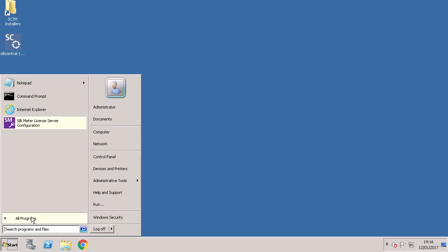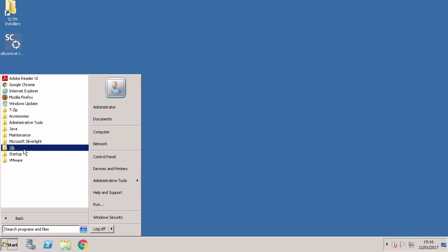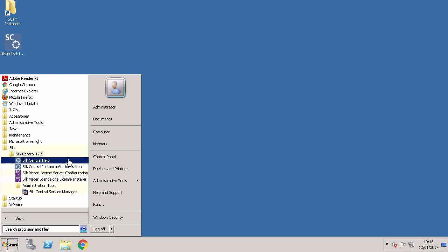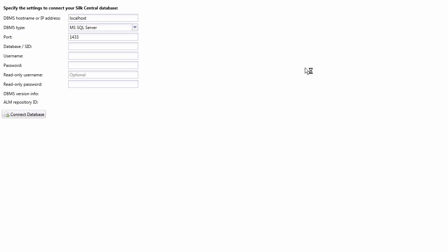Once the computer has restarted, click Start, then All Programs and click the folder named Silk. Here you can find your installation of Soak Central. To launch Soak Central, click Soak Central Instance Administration. Here you can go to the login URL for Soak Central. You will then be brought to the database connection page. Here you will enter the details of your database server and then click Connect Database. If the connection is successful, you will then be presented with Soak Central's login page.